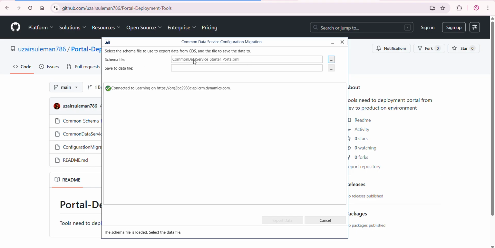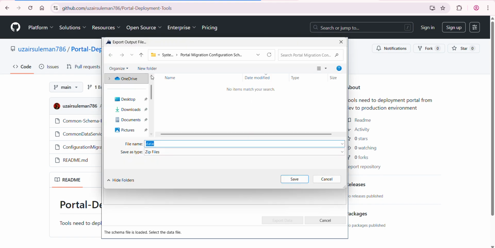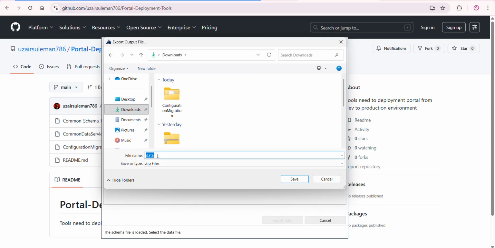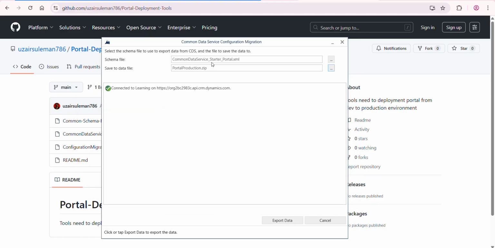All right, I have given my schema, and now I need to give the file where I am exporting all the components of this portal. Let's give it the name portal production, and that will be a zip file. Just save it, and all my export will be saved into the portal production file. Let's click on export data. Based on this schema, it will get all my portal components and export them into this portal production zip file, which will be saved to my local drive.